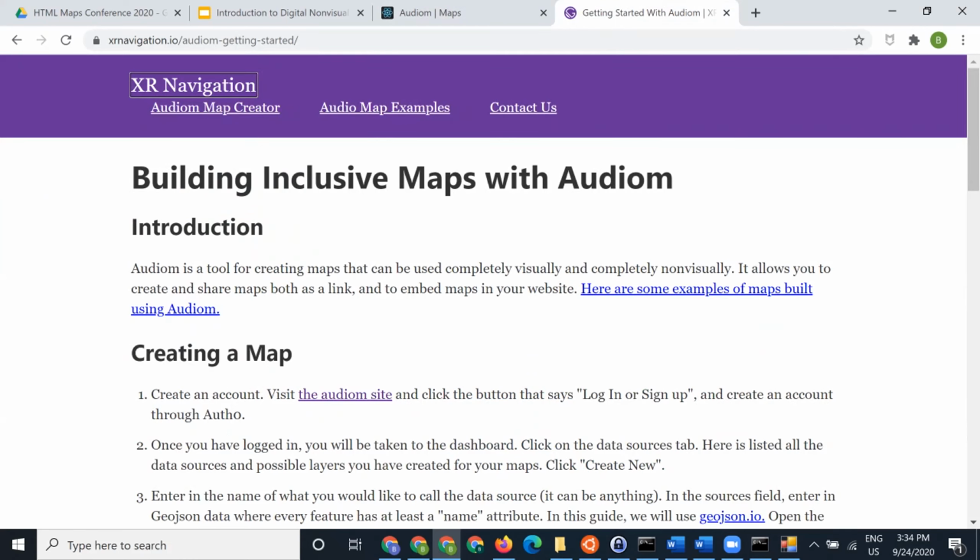So if you go to the website URL here, xrnavigation.io/audiom-getting-started. You can go through this at your own pace.